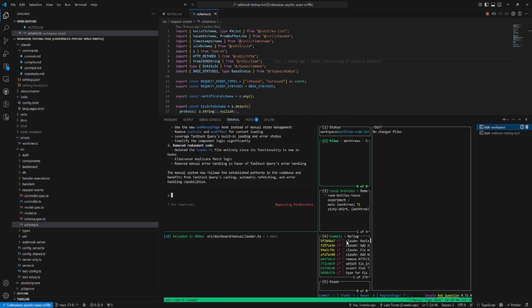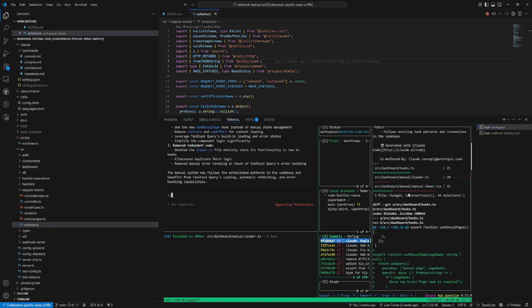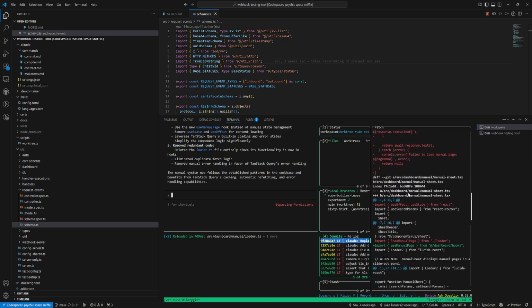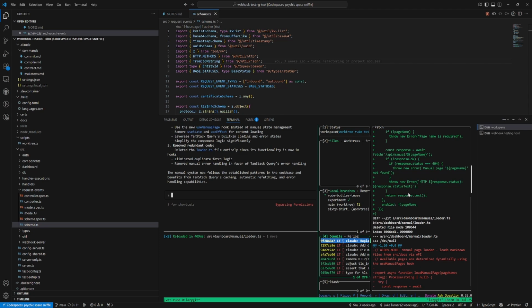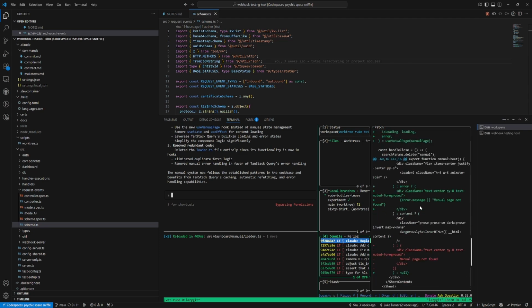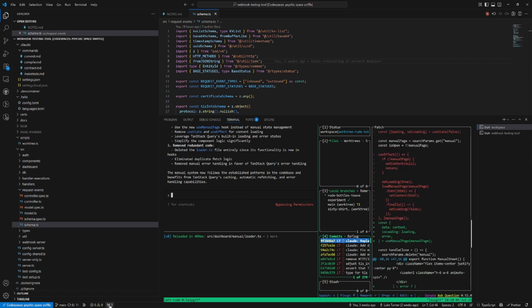Okay, so let's look at this other one now while that's thinking. So we have our use manual page function, deleted the loader altogether. And then in here, it's just doing use manual page. Okay, so let's test this out again.